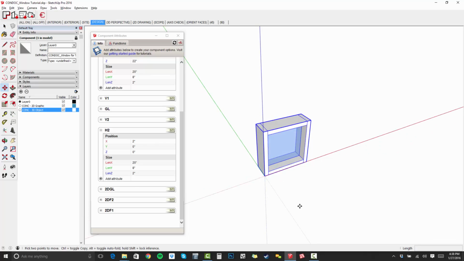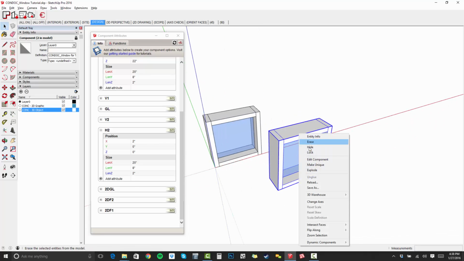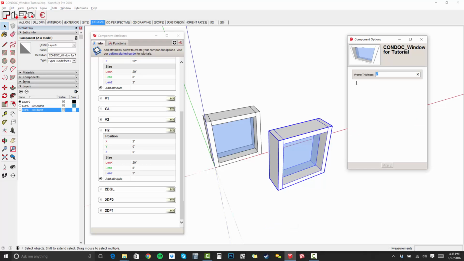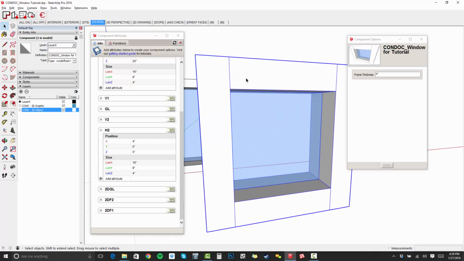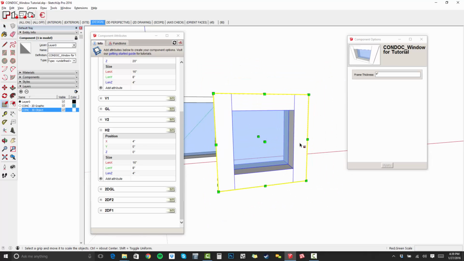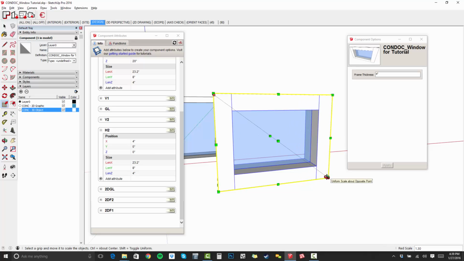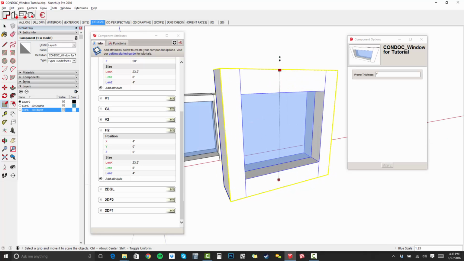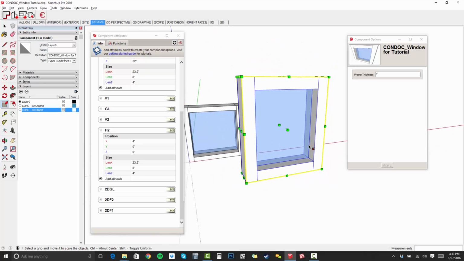Let me try something else here too. I just want to make sure that this is working. If I go to my component, dynamic component options, and set this to like 4, okay, you can see that everything built in and the glass shrunk. So it's all based on that frame thickness. You can see that that's rebuilding and that's rebuilding. So I think we nailed it.